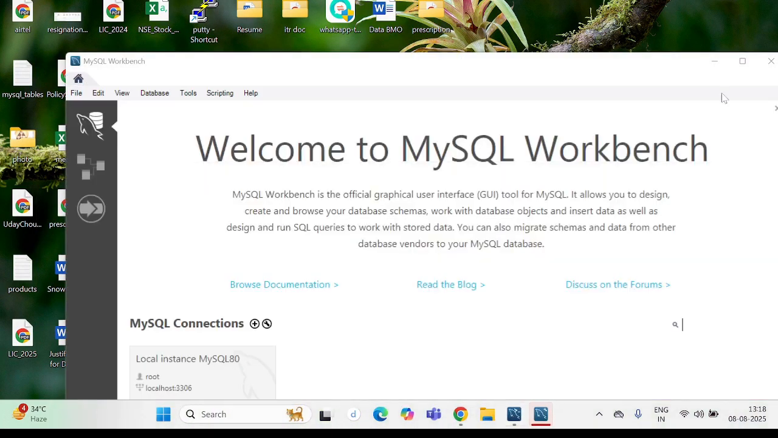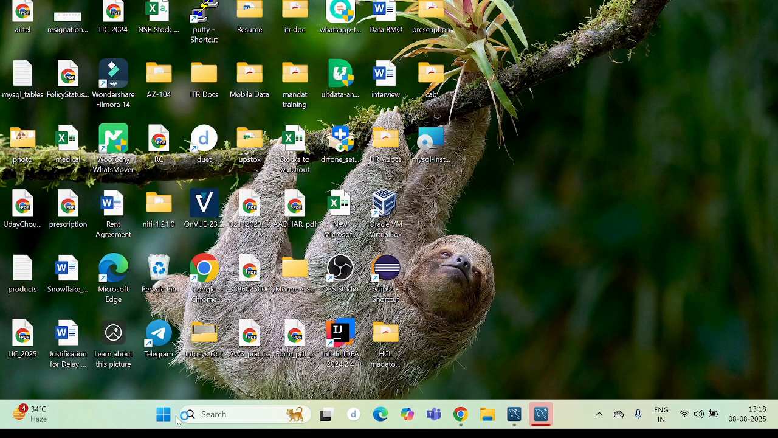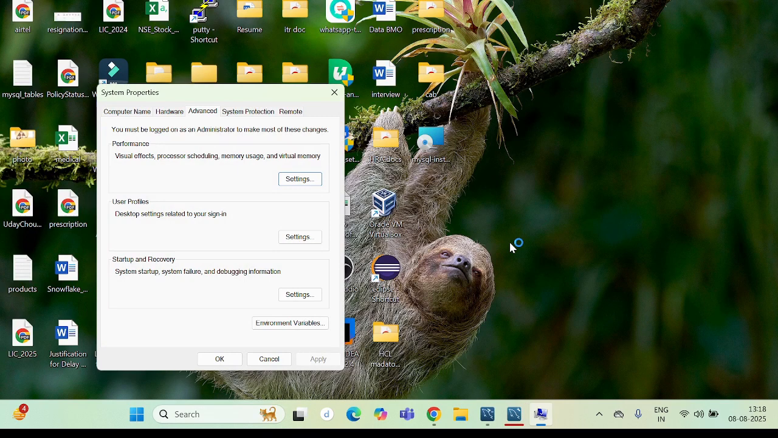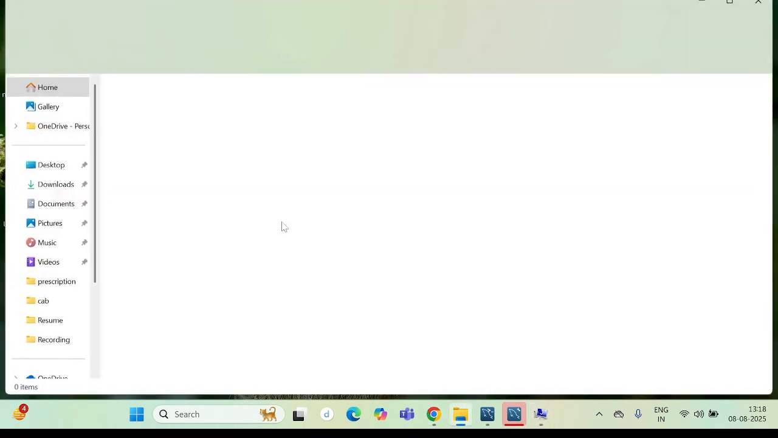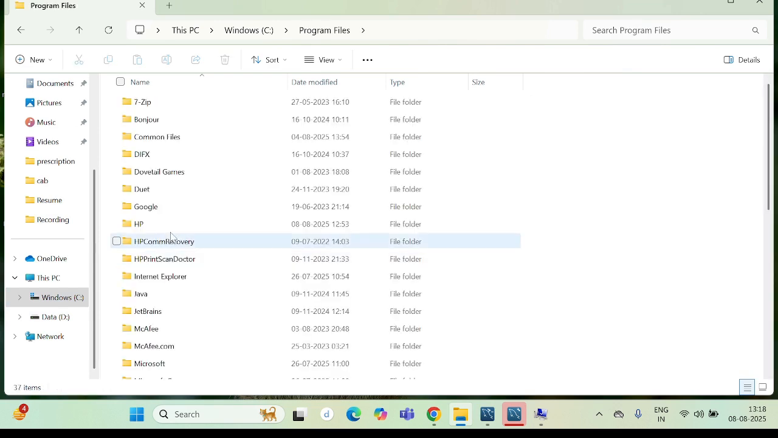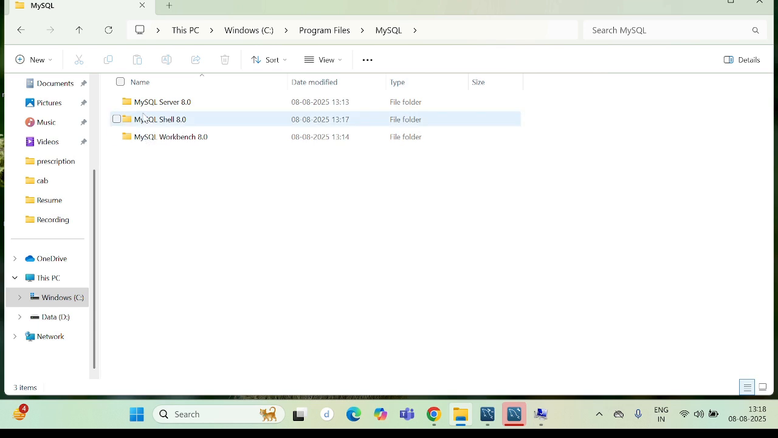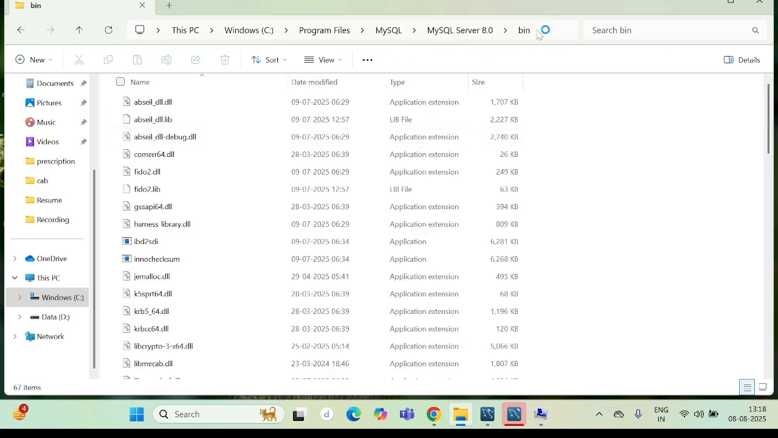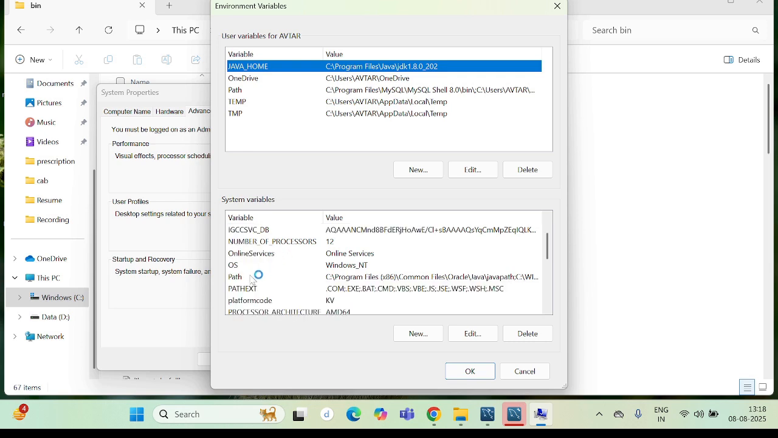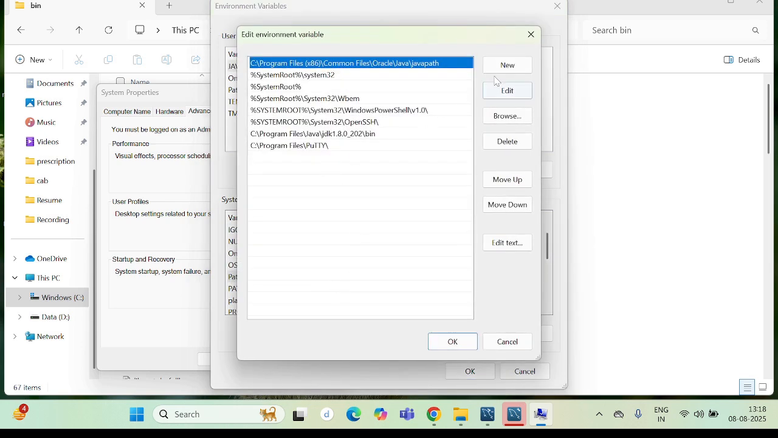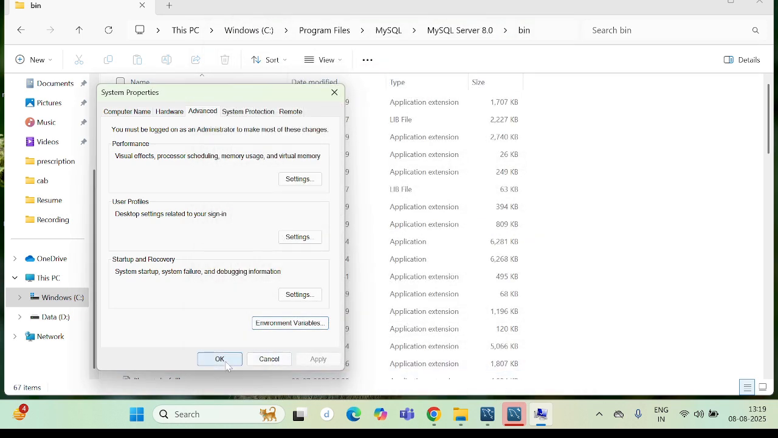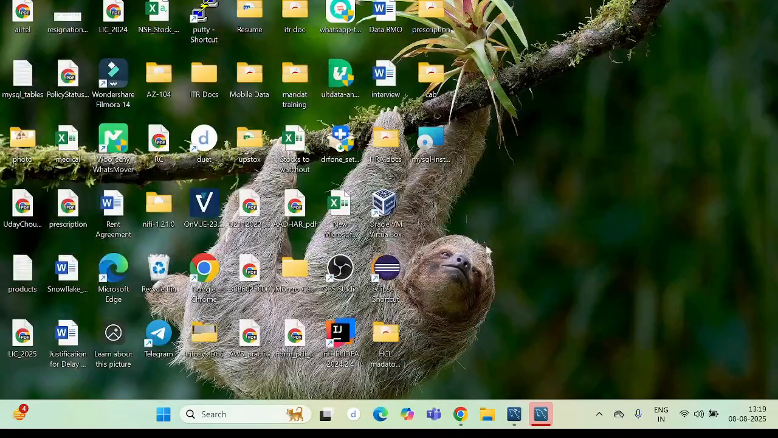So now the next thing that we will be doing is to set the environment variable. Okay, so we will open the environment variable properties, and now we will copy the path: C drive, Program Files, and then MySQL Server, and this path we will set in the environment variable. Okay, I have copied this path. Click on Environment Variables. Now in System variables, click on Path, and now click on New. Paste this path here. Click on OK, OK, and then now OK. So the path has been set.